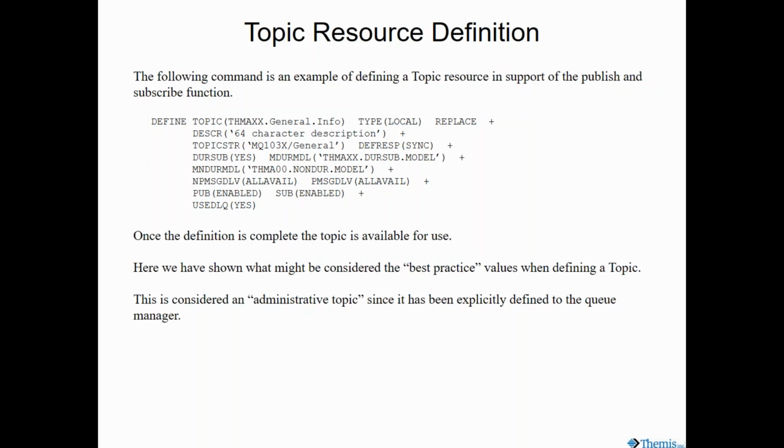Topic string, STR, right? That is what can be up to 10,240 characters in length. It is case sensitive, okay? And it is kind of partial. As you can see, I called it MQ103X/general. Okay, so basically 2 levels, okay? And I could have several other levels defined, but it's kind of like a base, if you will. Could I define a complete topic with 5 levels deep? Sure, okay?